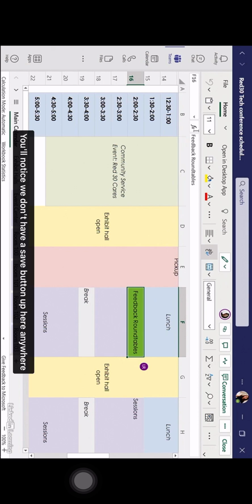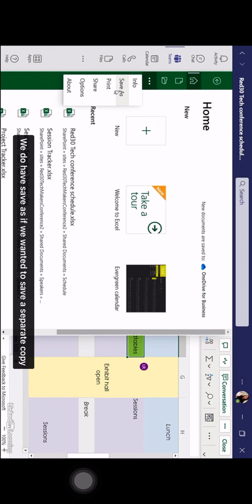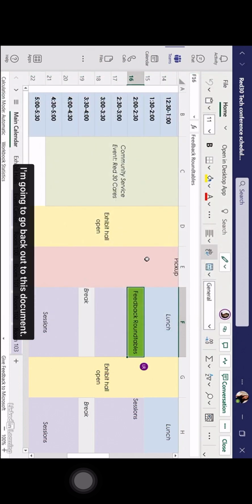You'll notice we don't have a save button up here anywhere in this web app. And if we go to the File tab, we don't have save as a choice in here. We do have save as if we wanted to save a separate copy of this file or save it in a different format. I'm going to go back out to this document.